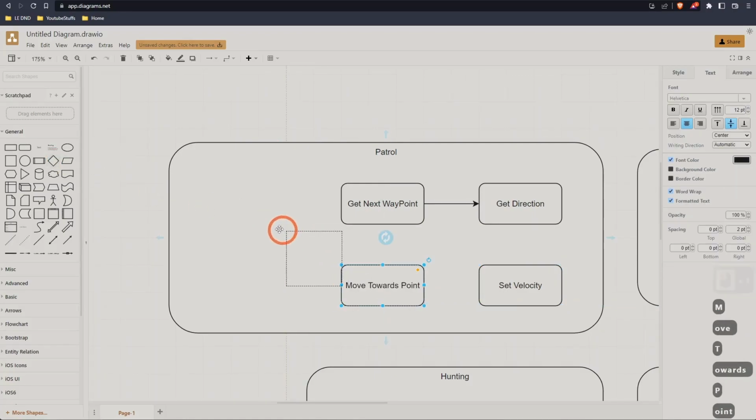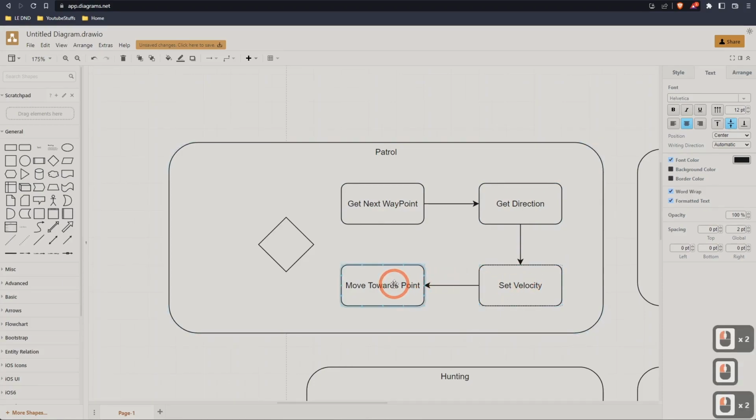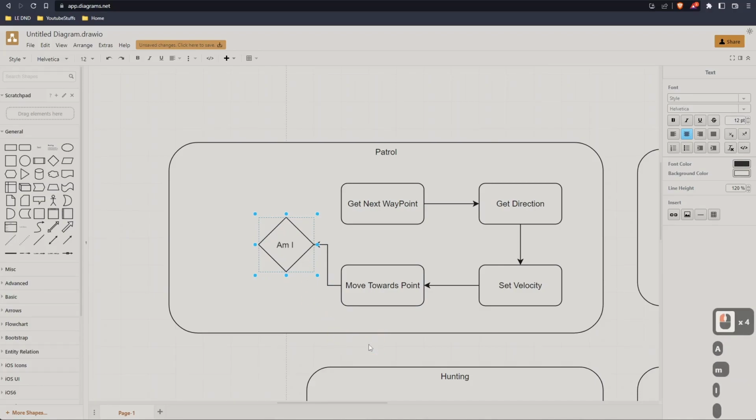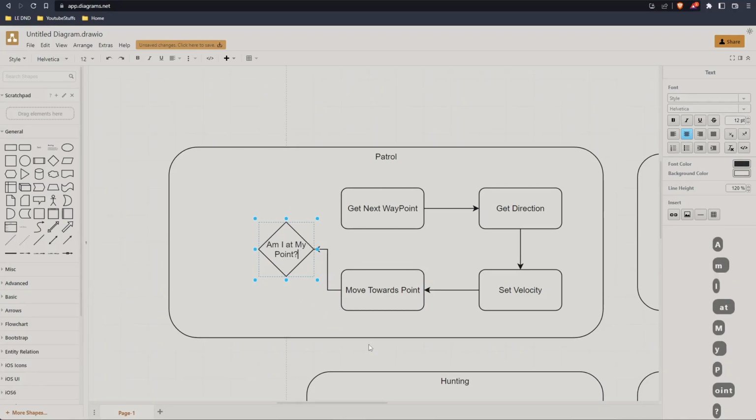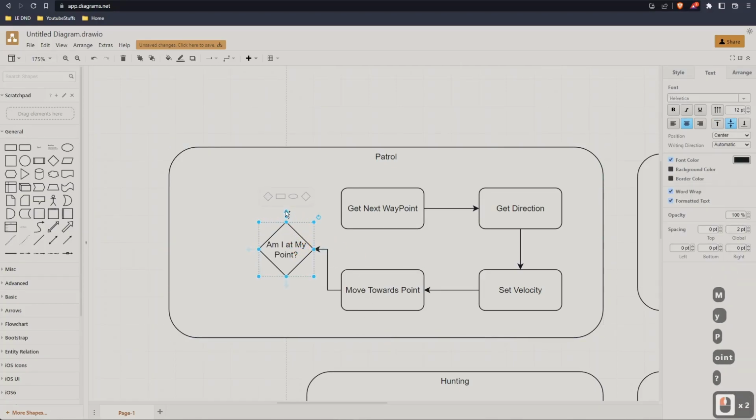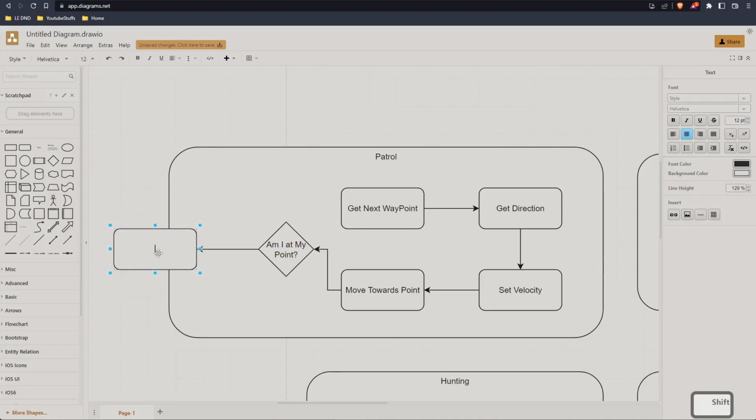And then we have a decision to make, and that's what this little diamond is for. These little boxes basically inform us of what we're going to be doing. These little arrows say we're going to get our waypoint, then get our direction, then velocity, then move. Then we use this little diamond to make a decision: am I at my point? If I am at my point, then I'm good to go. I don't need to continue doing anything, so I can drag this in here and say I'm done, and we're going to be moving into a wait state.